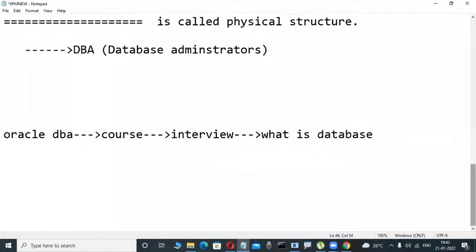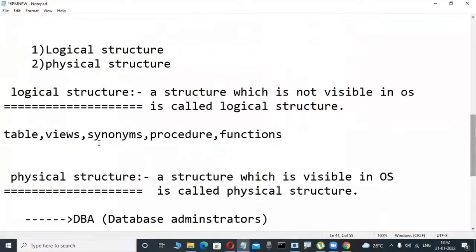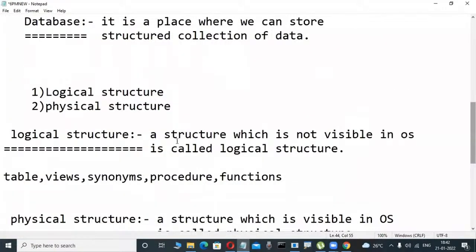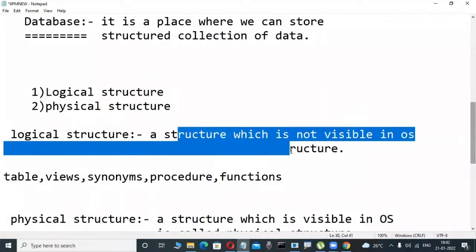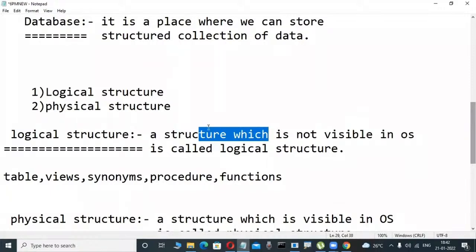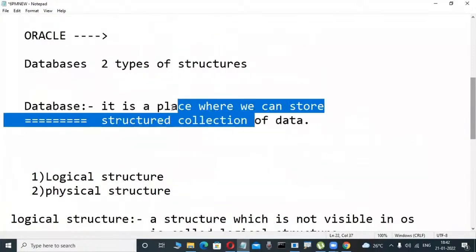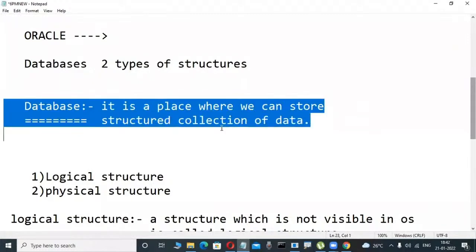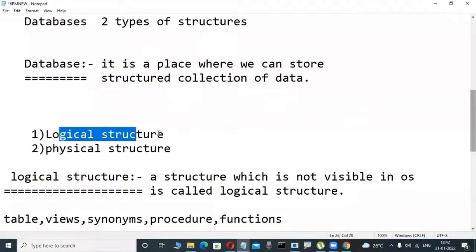Whenever they ask what is a database, if I say it is bookish knowledge, a structured collection of interrelated data stored in a place, then I'm immediately rejected. Why? Because this is the developer definition.